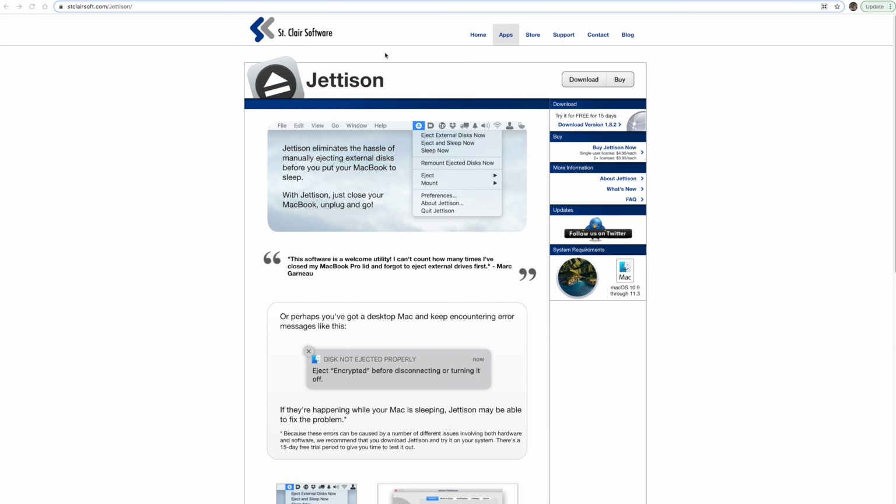All right, the next one's called Jettison, and you can't get this on the App Store, but you can get it if you just type in Jettison for Mac. It's from St. Clair Software. This is a first world problem, so stay with me here. It's about $5, $4.95. One time you buy it, you have it.